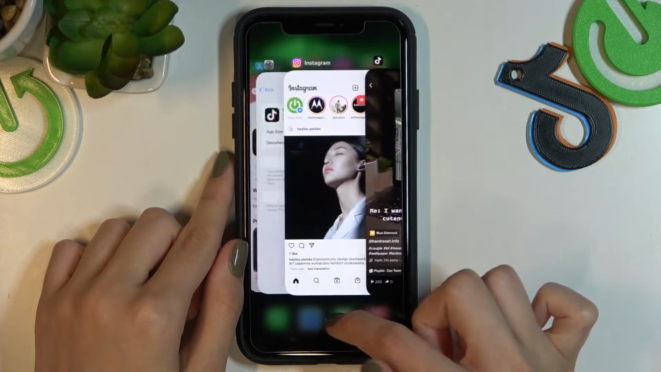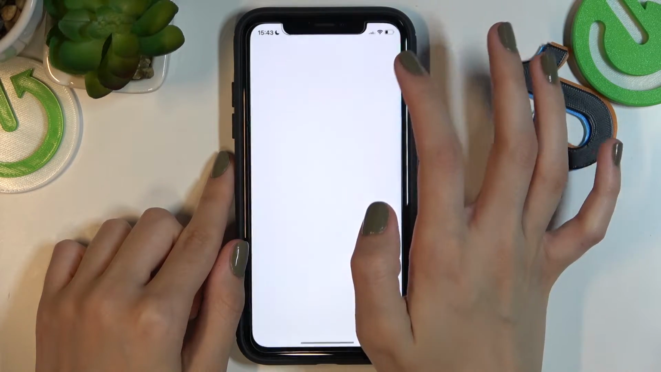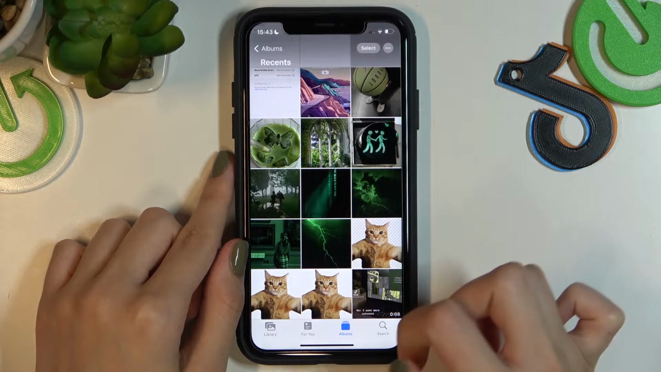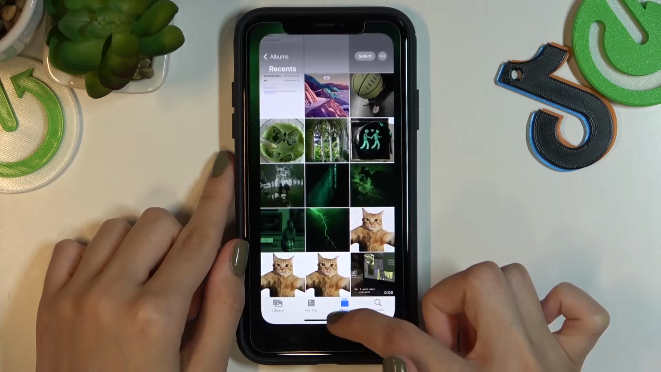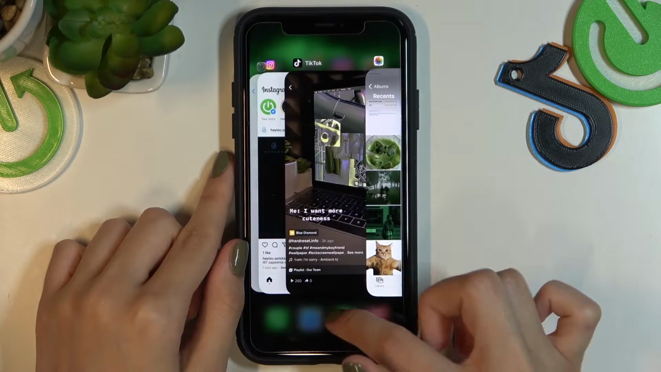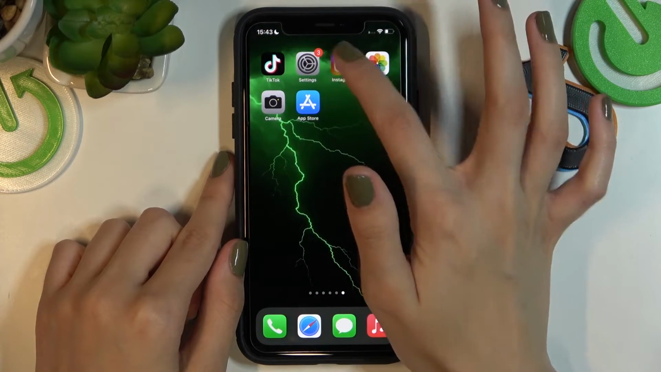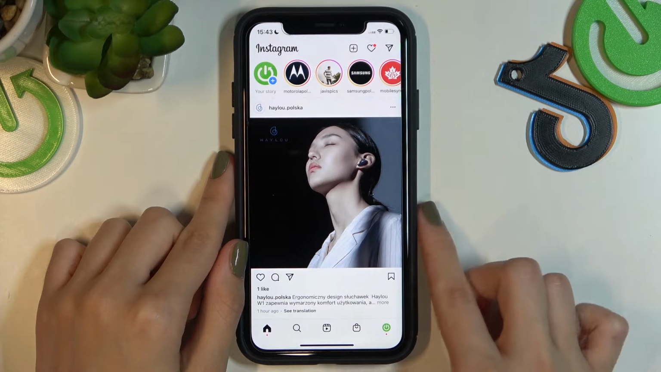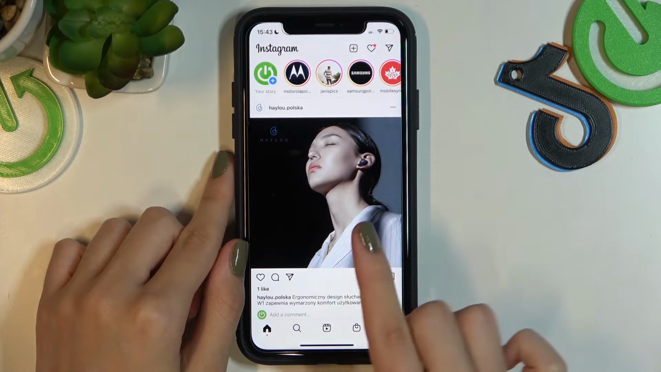Right now, let's check if this TikTok is definitely saved. Yes, everything is okay, and we have this TikTok in our phone Photos app. So right now we can go to Instagram and we can smoothly and successfully add this TikTok to our story. So how to do this?